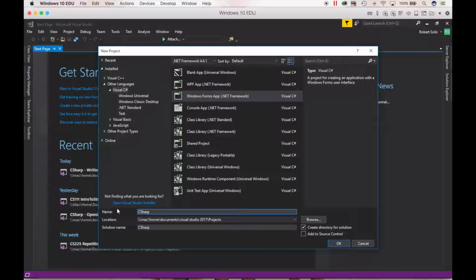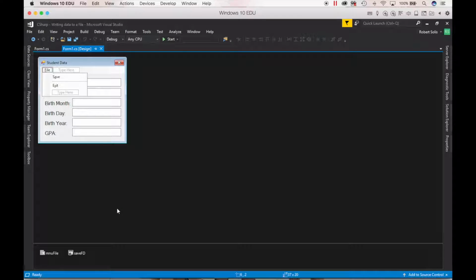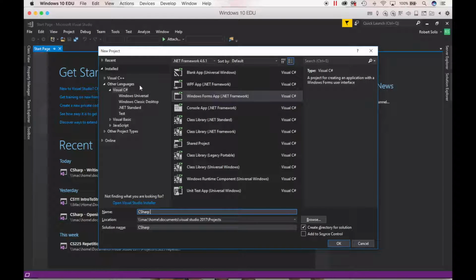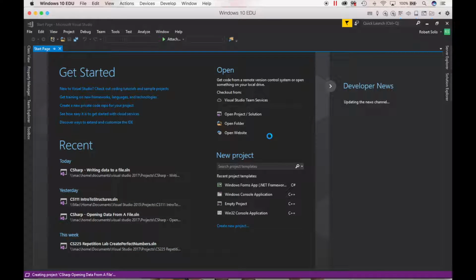We're going to call this CSharp. And this will be, well, let me see here. What did I call the other one? I called it writing data to a file. Okay, so we'll say opening data from a file via the usage of a file dialog box.